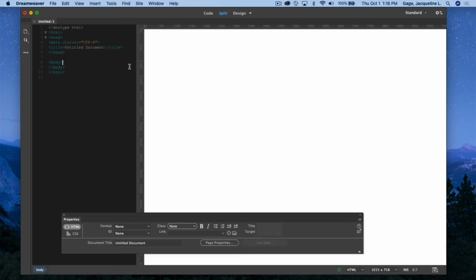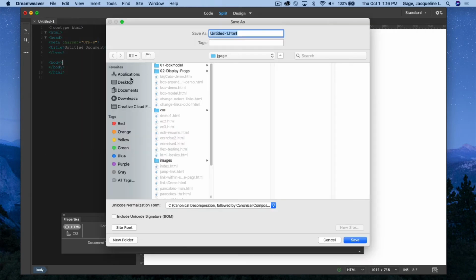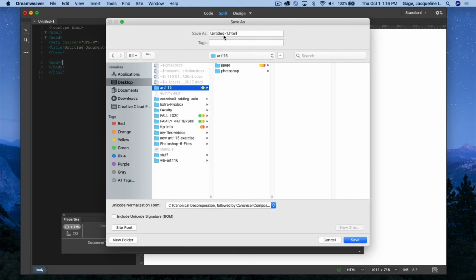So let me go ahead and insert an image. Let me save my document first. File, save. I'll save it to my root folder. And I'll just call it alt text.